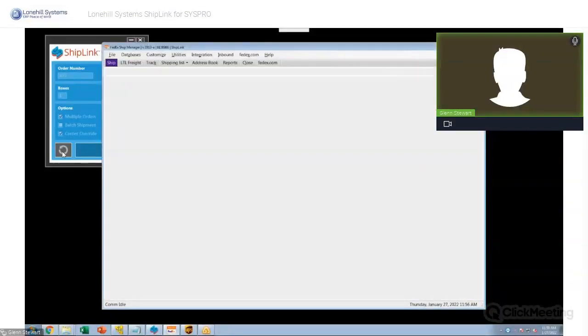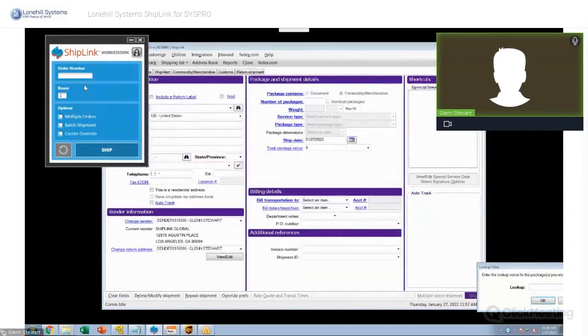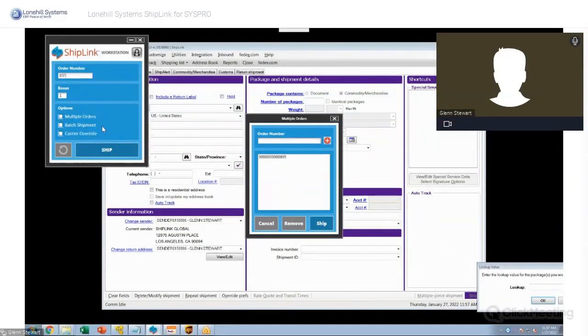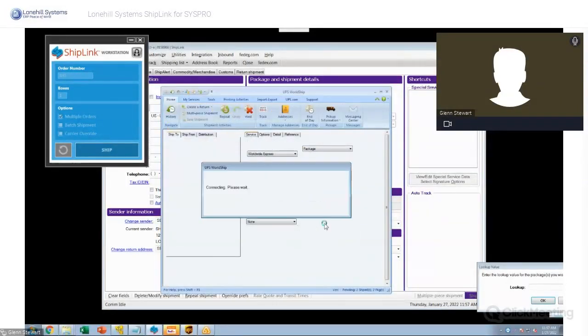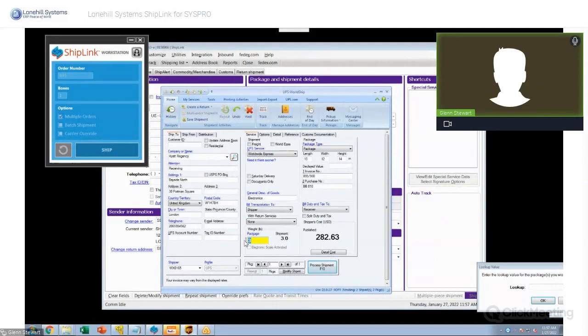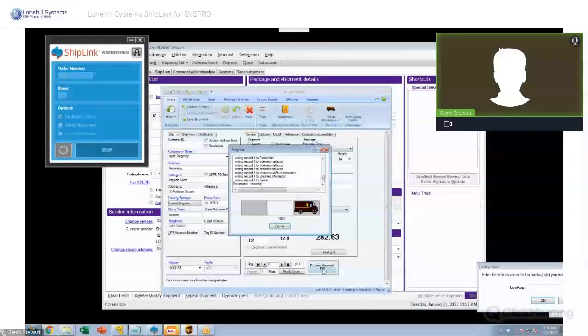So I'm going to reset this one more time. I'm going to ship it as a UPS. So 895, 900 goes with it. I perform the shipment. We'll say that it's 12 pounds, 1 box. We process it.